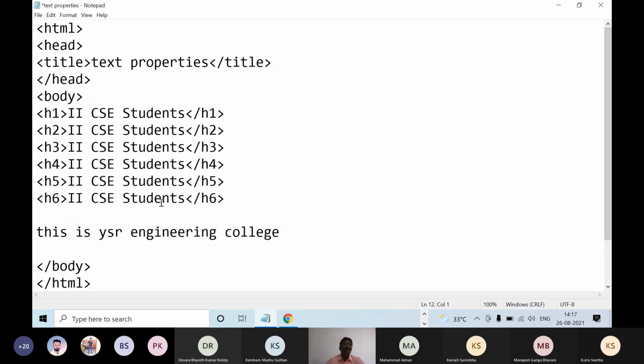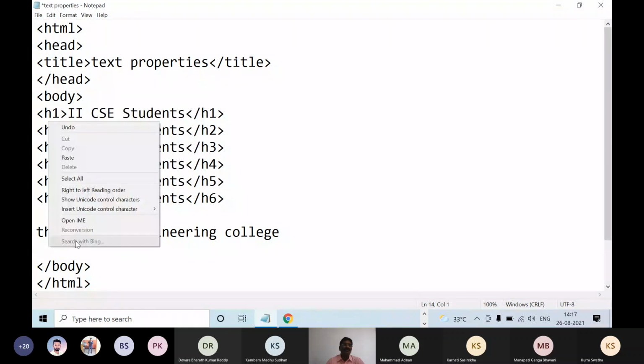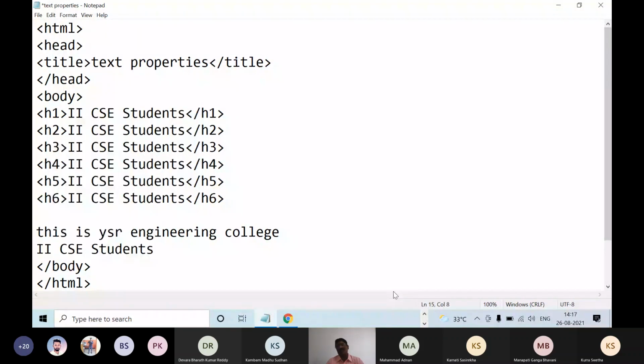What is the use of the H tag? The 6 different types of H tags are used for displaying the title of the documentation, from H1 to H6. When you are using H1, the title is bigger. Next, H2 means the font size is one step less, and H3 is one step less again, up to that. Otherwise this is the same.